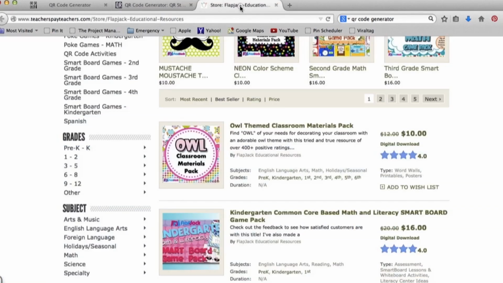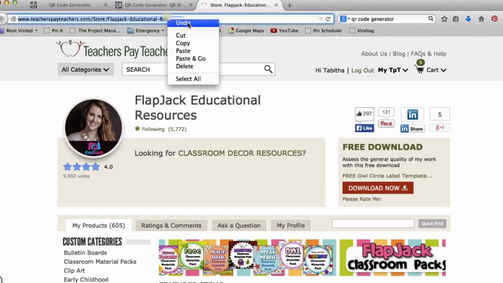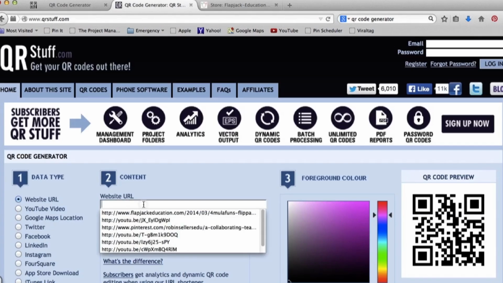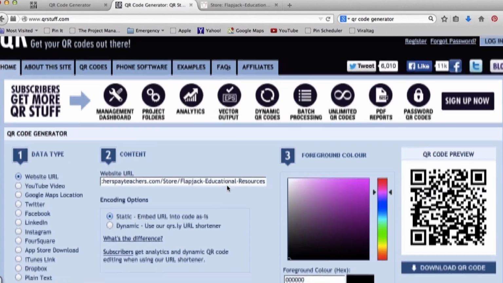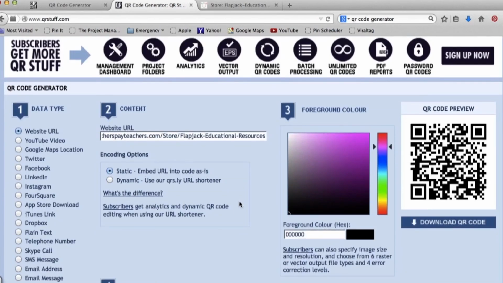For example, I had to make some promo cards for my store, so I wanted a QR code where people could scan and be directed to my store on their phone. What you would do is go to whichever website you want, copy that URL, and put it in there. This would be great for a class blog, to give to your parents so they can automatically get access to your blog.